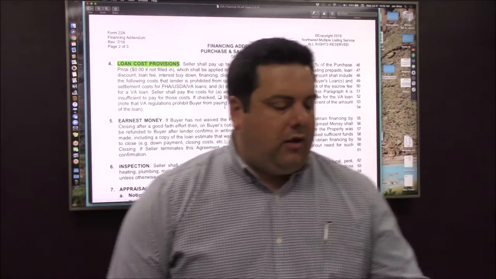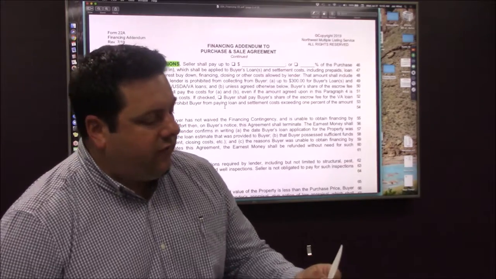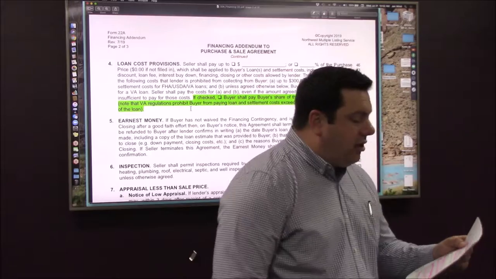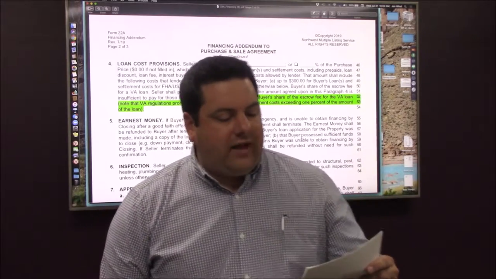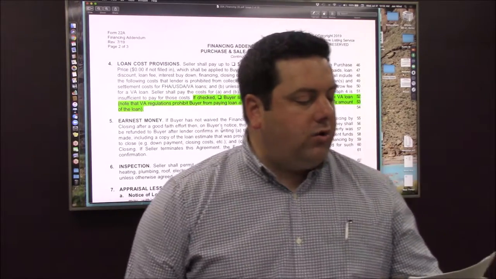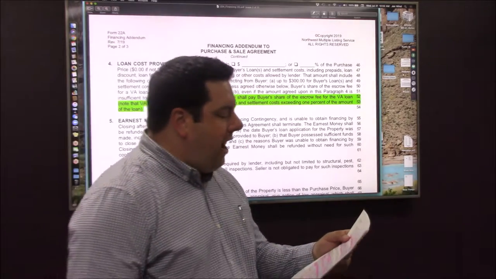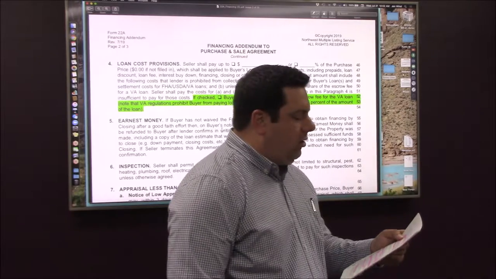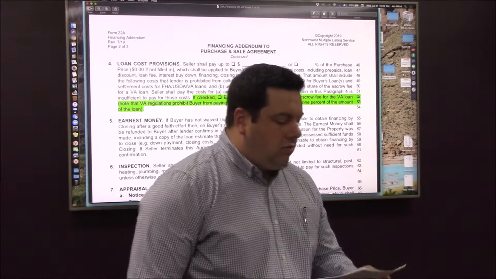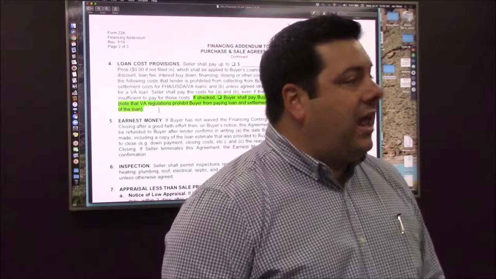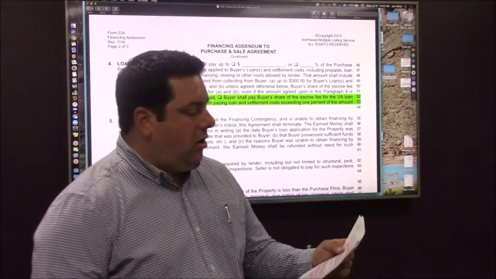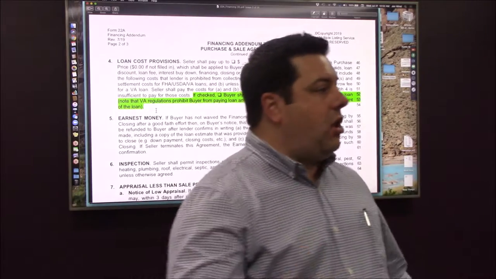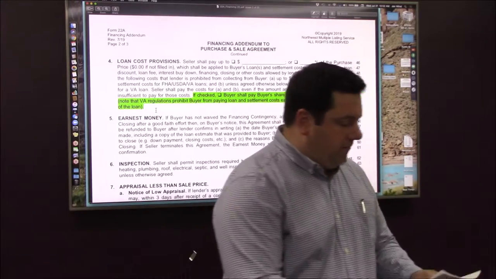The next part is something that we have to pay attention to if we've got a VA loan. If checked, the buyer shall pay the buyer's share of escrow fee for the VA loan. Note that VA regulations prohibit a buyer from paying loan and settlement costs exceeding 1% of the loan. So the buyer can choose to pay their share of the escrow fees, okay? Which is traditionally in a VA loan not the case. Cool, that's where it is.